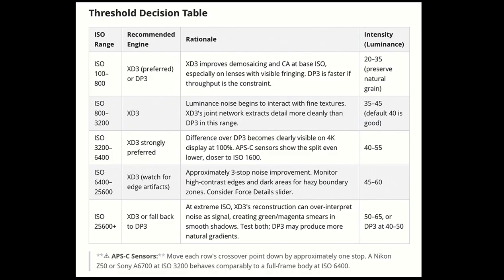Next, we're going to go a little bit higher, and we're going to go up to 6400, and you can see what I'm going to talk about now in the images that were in the previous section of the football game at night. ISO 6400, going all the way up to 25,600, XD3 delivers roughly a 3-stop noise improvement. But this is where you need to start watching for that hazy boundary artifact that I'll show you in a minute. ISO 25,600 and beyond, XD3's reconstruction can occasionally overinterpret noise as signal.